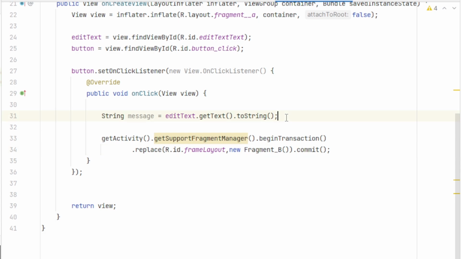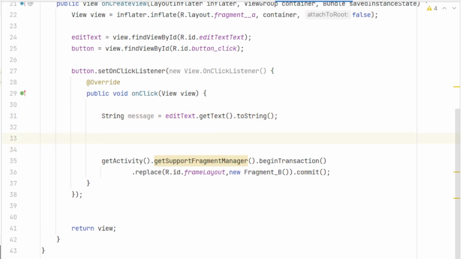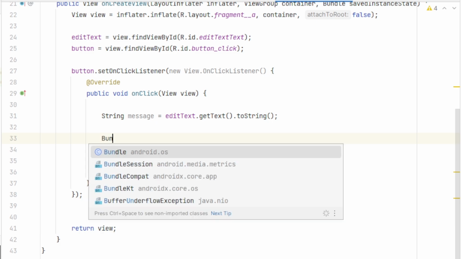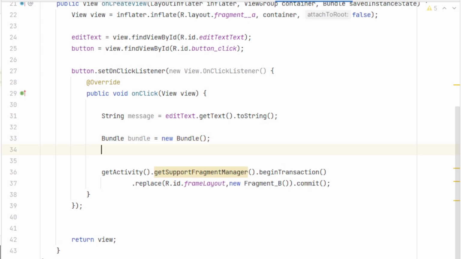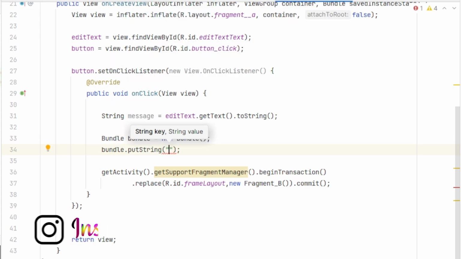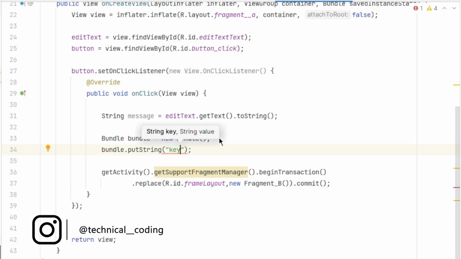To do that, I am gonna use the Bundle class. So Bundle, I'm gonna call it bundle equal to new Bundle. We're gonna put our data in this bundle object. So bundle.putString, it takes two arguments. First is a key and second is the data we want to send. In my case, it's this string.